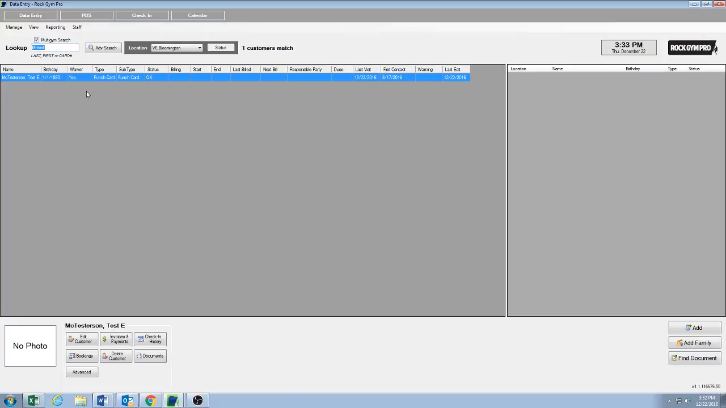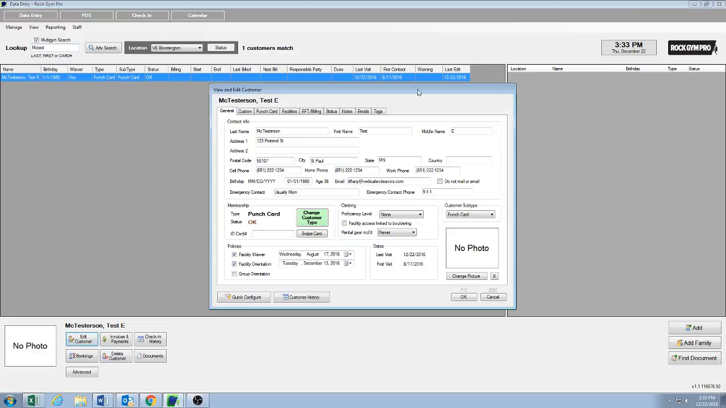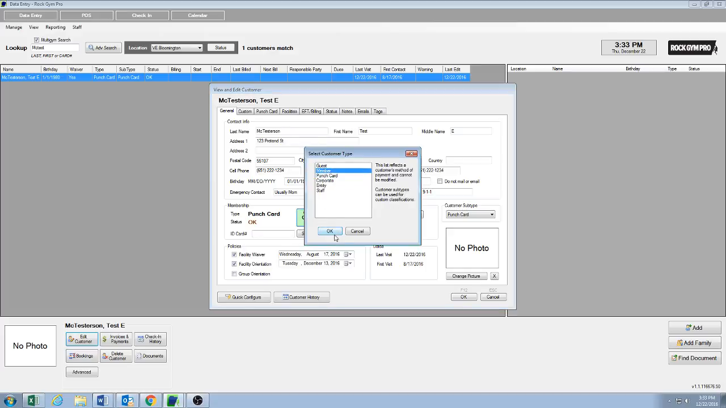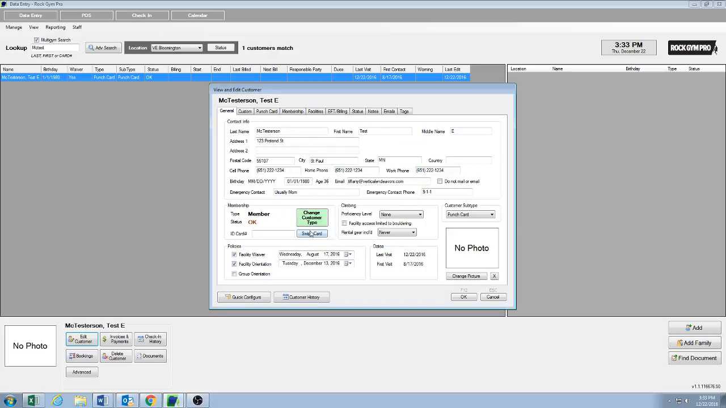Now, back to updating profiles. First things first, I'm going to update the primary adult's profile. So edit customer. We're going to change their customer type to a member. This would also be the time when you would add in their ID card numbers here, and you would change and update their photo right here. Next, customer subtype is going to be a monthly member.